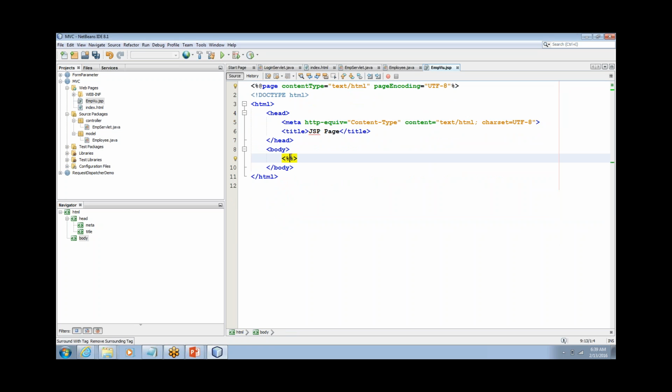Whenever you're placing the Java code, you will put it between these two types of tags: left angular bracket, percent, and percent, right angular bracket. This is how you do it. So any Java code you are writing should be written into scriptlets.